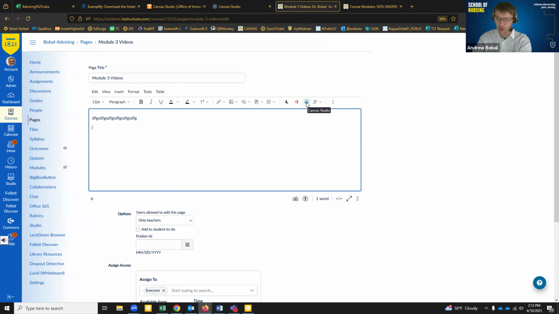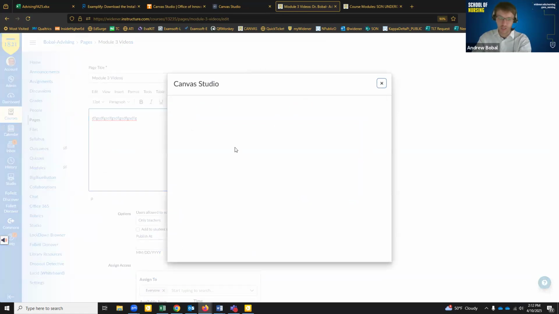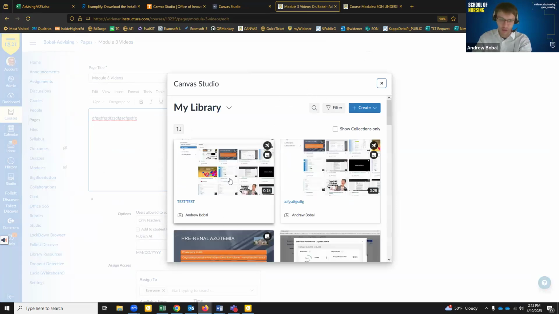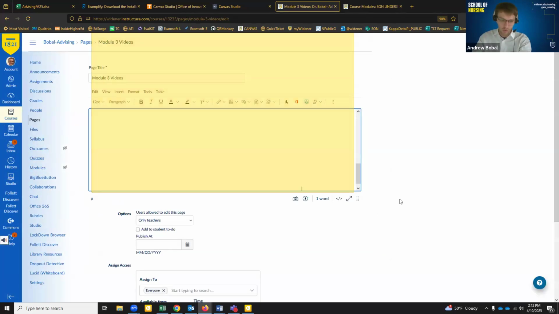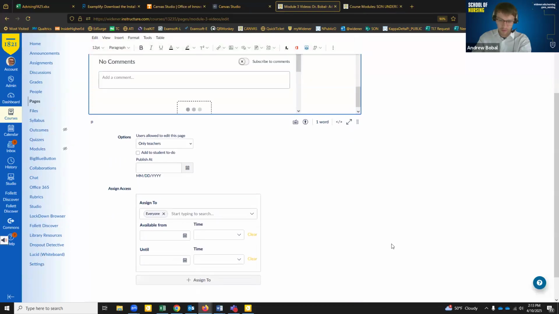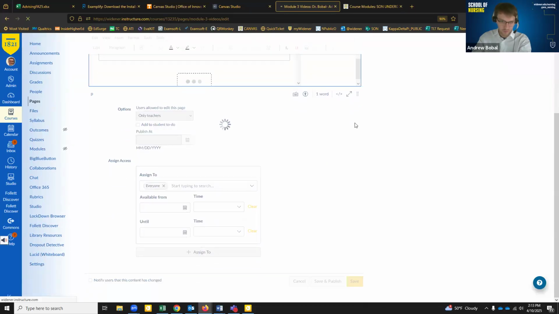And then again, here's your Studio icon. You can click on that Studio icon. You see your library again. I'll choose my test video. I'll do the display media tab so you can see what that looks like. And we'll do save and save.